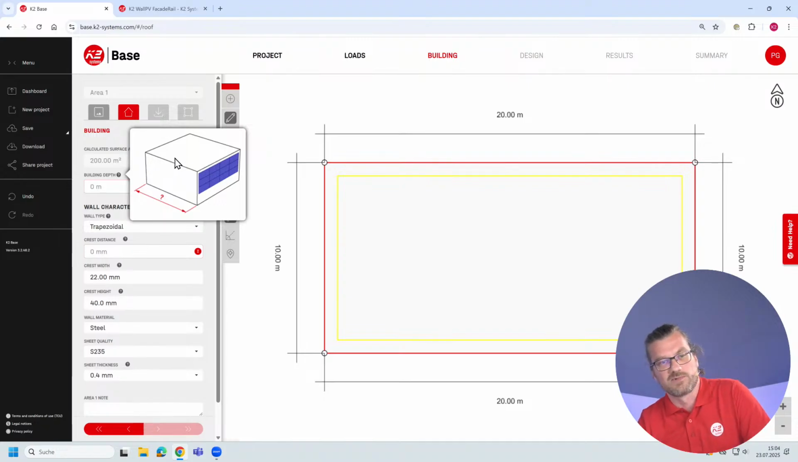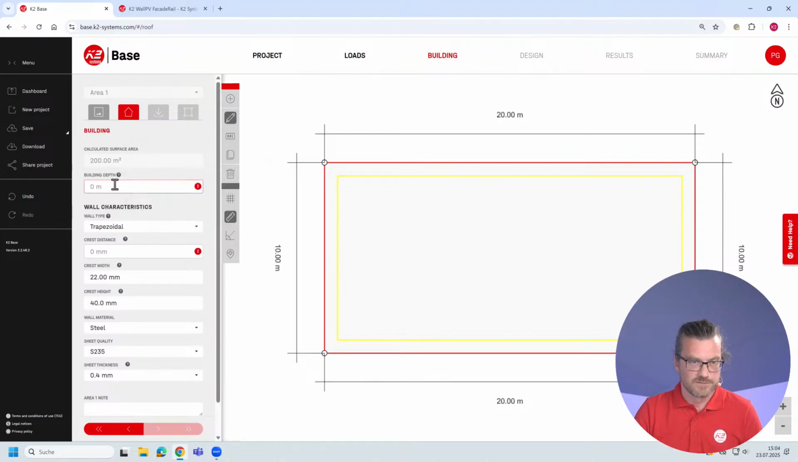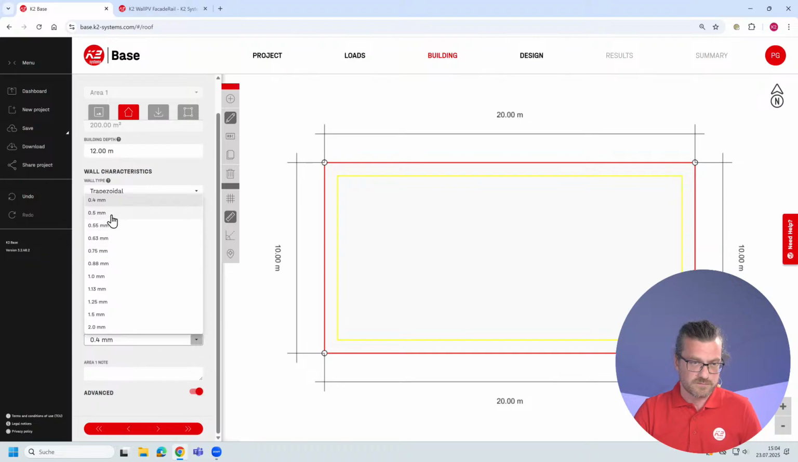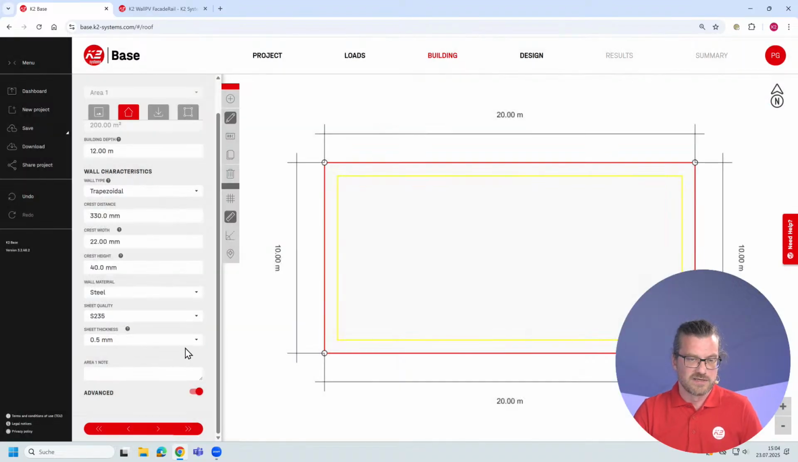If you have, for example, a building with not rectangle shape, but something, for example, L shape, then please put here in the worst value, so the longest wall you have. So here, as you probably know from our trapezoidal roof, you put here crest distance, crest width, crest height as usual, and material of the wall. Let us make it a bit thicker.